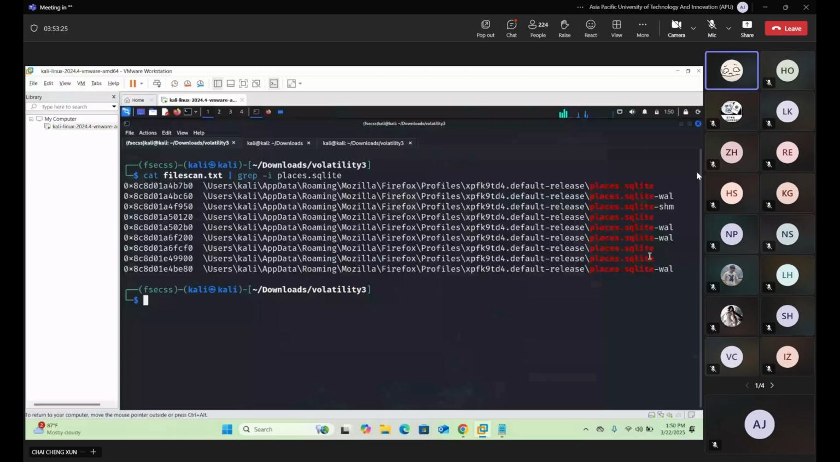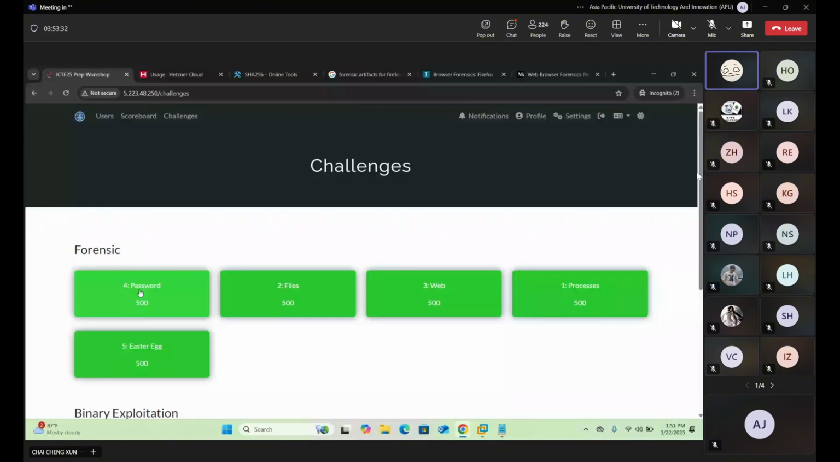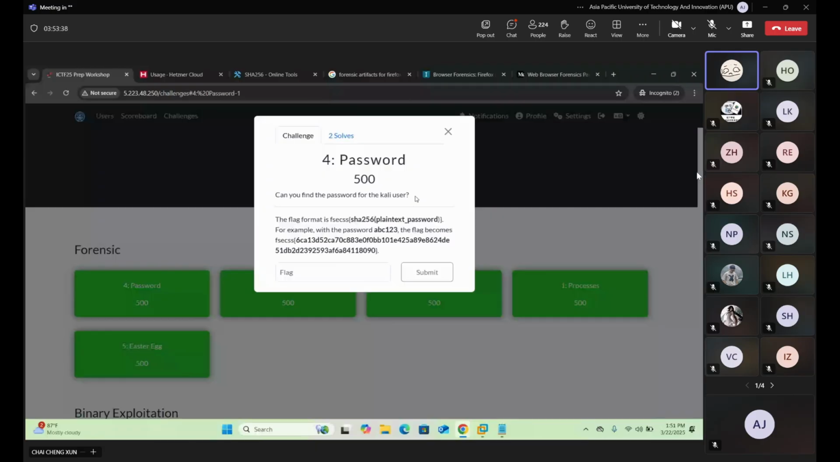So now I'm going to move on to the fourth challenge, password. Can you find the password of the card user? In this case, we already know that there are two users currently in public, so this is not really anything. When it comes to passwords, there are two particular plugins that we use. One is hashdump and one is lsadump. These are related to how Windows stores the passwords locally on the computer.